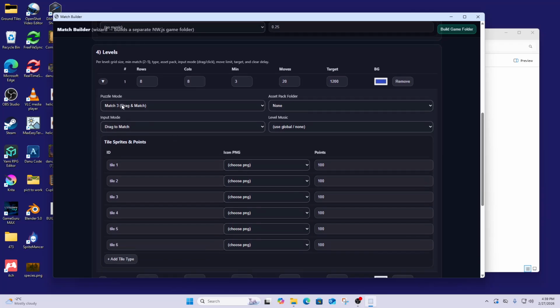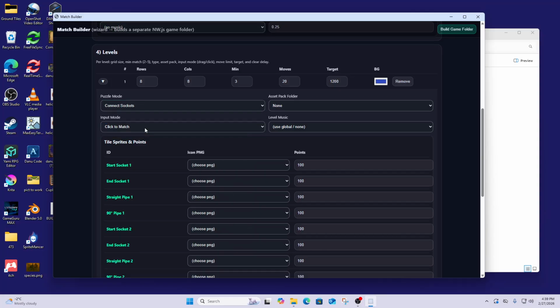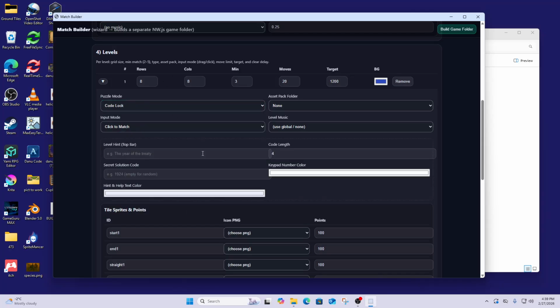So match 3, okay. So are we going to do a drag and match game? It's already set to that. Or are we going to go to a Mahjong click, in which case we would change this to a click to match. Or are we going to go to a connect sockets? And if so, down here you see this is all changed. And so you need to choose which type of socket is which. Or you're going to go to a code lock game. So code lock is basically you've got to guess the number based on a hint, right?